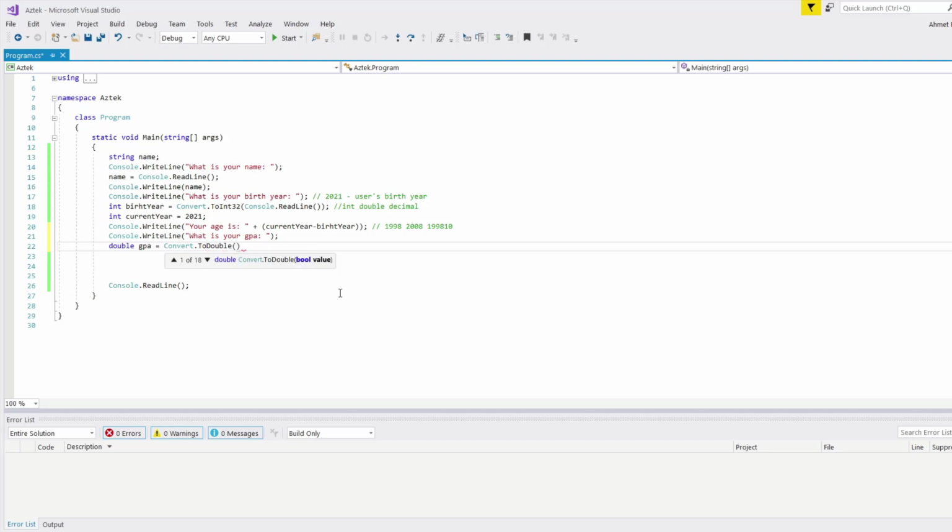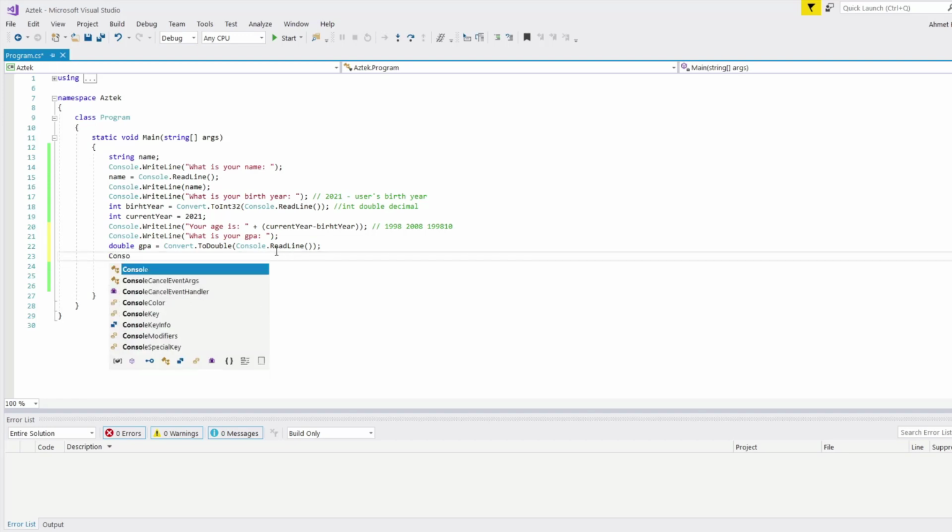What am I going to convert? I'm going to convert the input. So what do I need to write here? I need to write Console.ReadLine. So let me just copy this and paste it. And as you can see, what did we get? We get our GPA input from our user. So let me just print it out. Console.WriteLine.